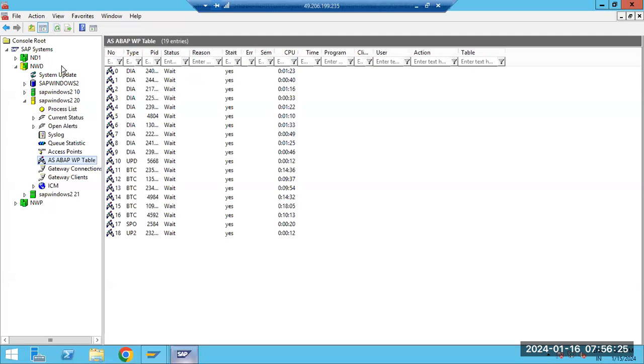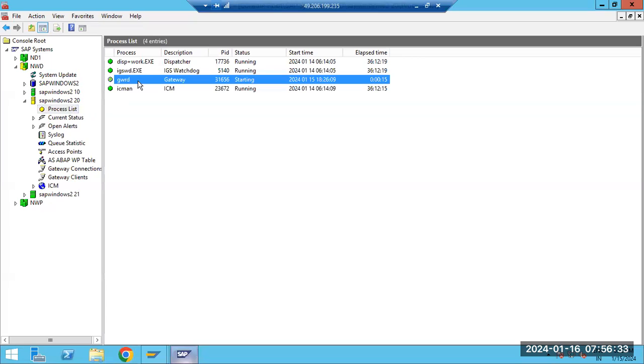In one real-time scenario, what happened? The gateway connection limit was over because of one of the previous clients. So none of the new users were able to log in. Why? Because the connection table is full. But existing users were able to continue working.